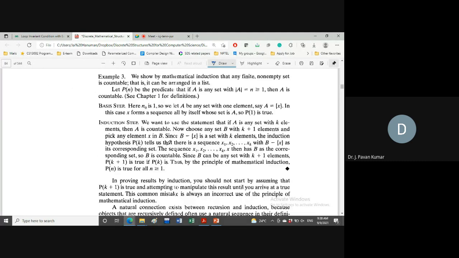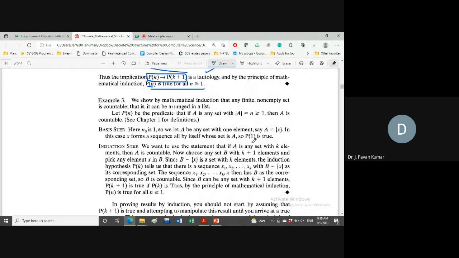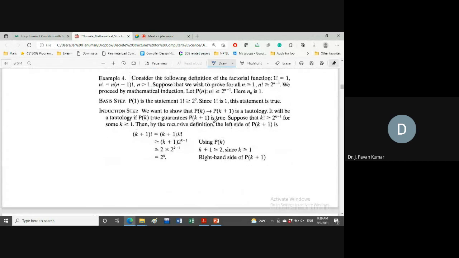Next, we have seen about factorial. Another one: P of n, n factorial is greater than or equal to 2 power n minus 1. This is what we have to prove. For that, basic step: for 1 factorial, it is greater than or equal to 2 power 1 minus 1, which is nothing but 2 power 0. So 1 factorial is greater than or equal to 1. So it is true for the basic step.